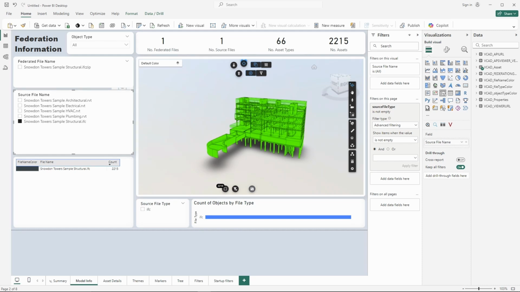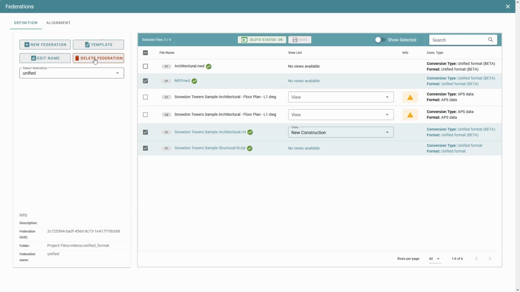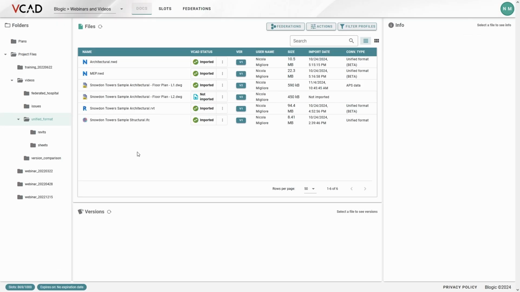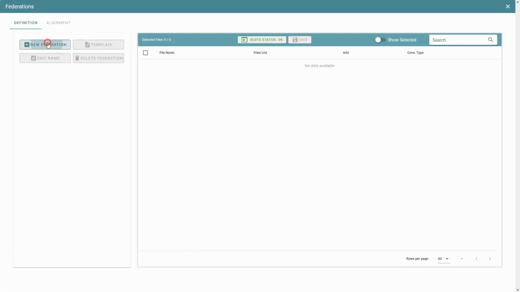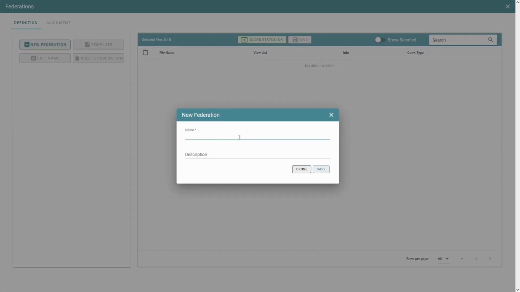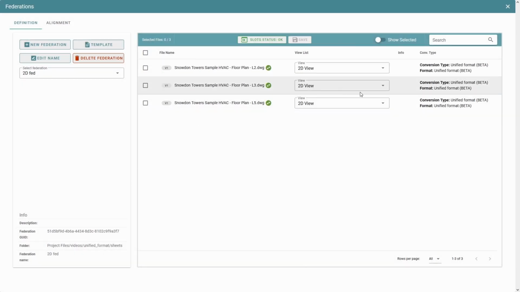Okay, last thing I want to show you, let me close this up, is that we can now also create federations for 2D views and DWG files as well. So we can, again, mix and match those. So here I have my sheets folder, and the procedure is exactly the same. So what I can do is define a new federation. So we can give it a name. We'll call this 2D fed. Save. And as I said, this functions as it did before.